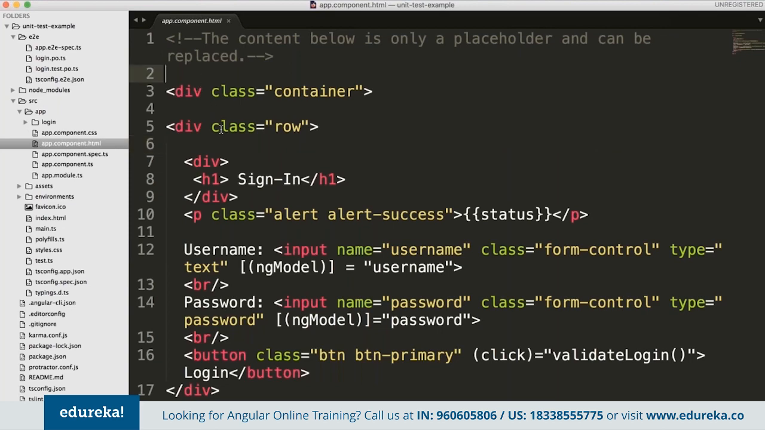What does the login component have? It has only HTML code: one form, input, username, and a data model binding, ngModel. Why do we use ngModel? Whether you modify the model of username, it will reflect in the UI. Whether you change it in the UI, it will reflect in the model. So you will say username, password.